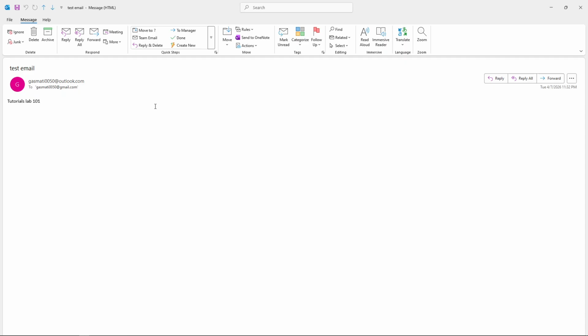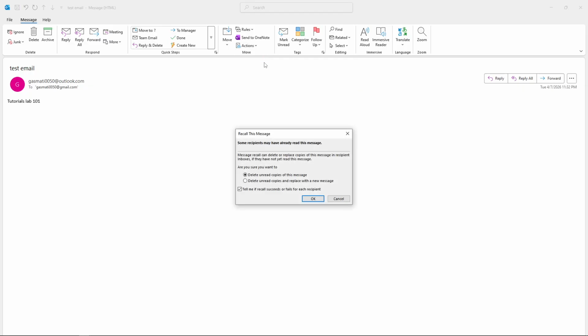With the sent email now open, look at the top part of your screen where all your tools and menus are located. From here, click on Actions. A drop-down menu will appear with several options. From this list of options, click on Recall this message. This is the key feature that allows you to attempt to remove the email from the recipient's inbox.